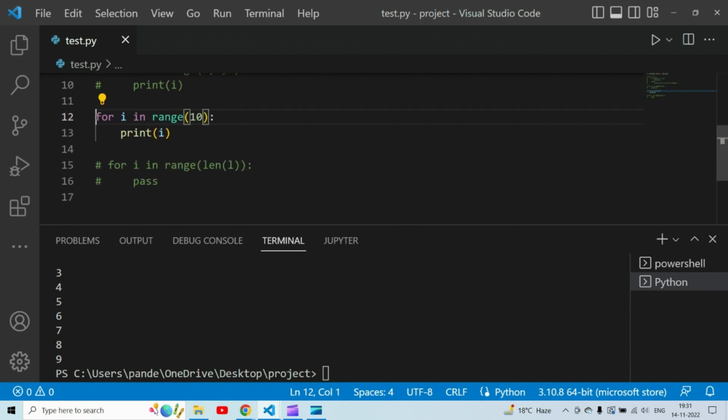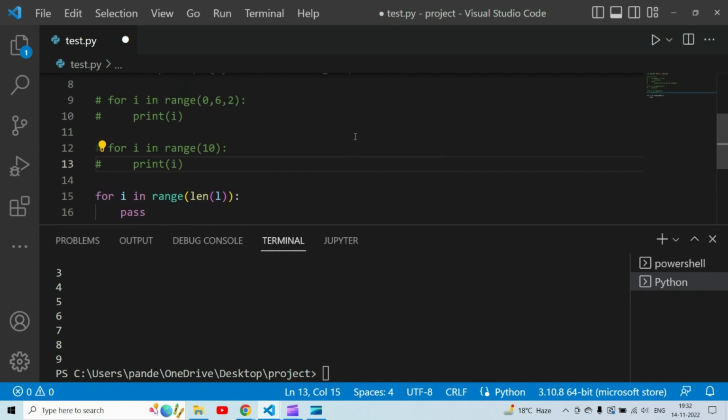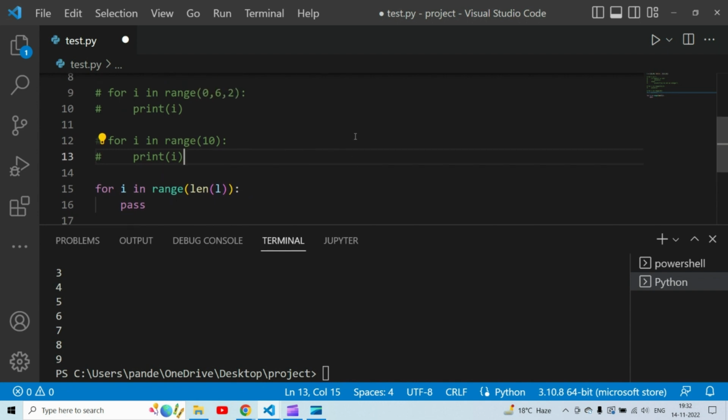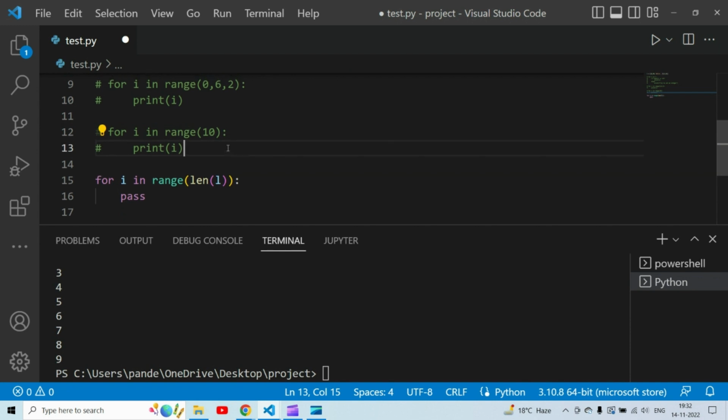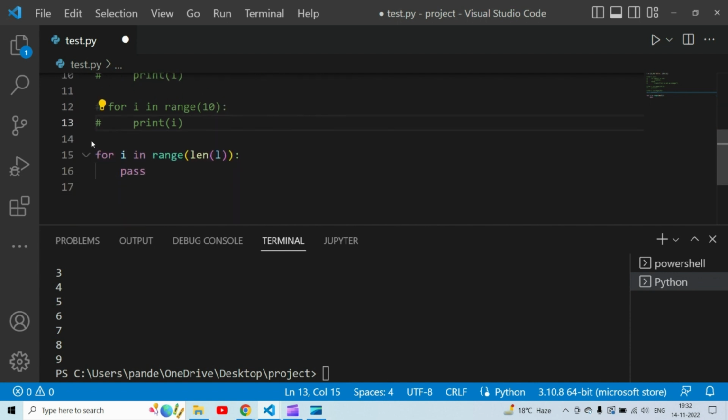The last one is this one. Sometimes this one comes in handy. It is a manipulation of the different version of the first one. Sorry, it is again a manipulation of the third one above. This was the first one, now this is the second, this is the third, and this is the fourth one. The fourth one is a manipulation of the third one.